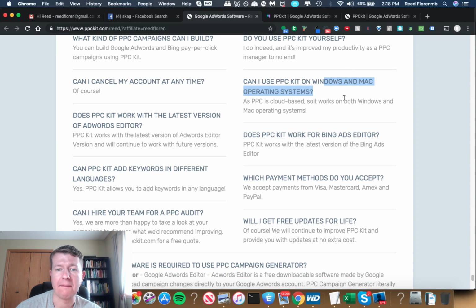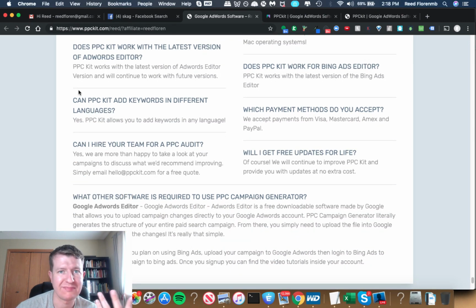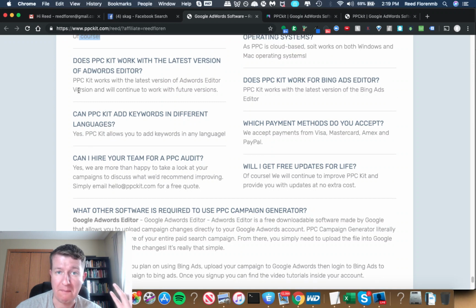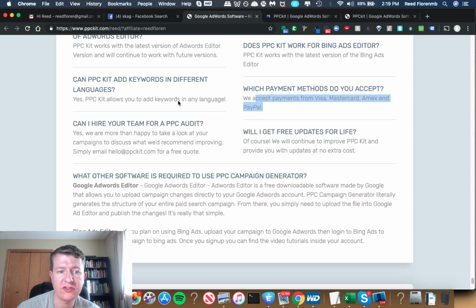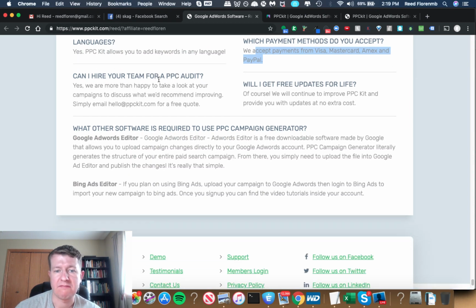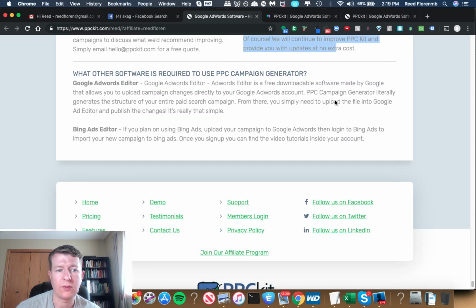It works on Mac and Windows. You can cancel your account anytime if you want, but I mean, you're getting this at a massive discount. It's a steal of a deal. It works with all versions of AdWords Editor and the Bing Editor. You can pay via Visa, MasterCard, American Express, or PayPal. You can do keywords in different languages. If you need to have a PPC done, you could hire David if you want. You get free updates for this.